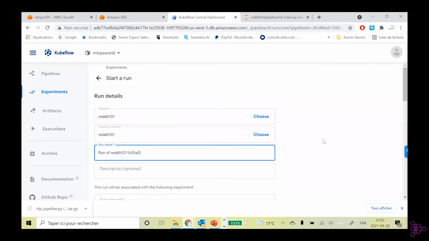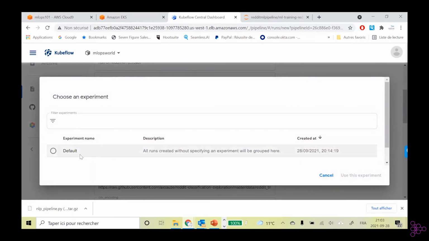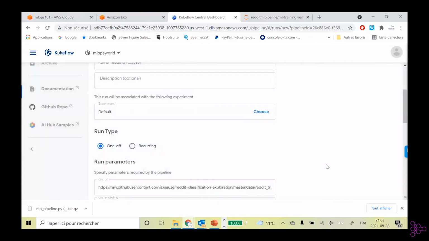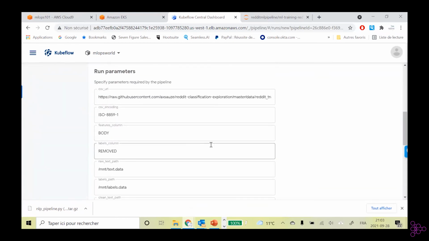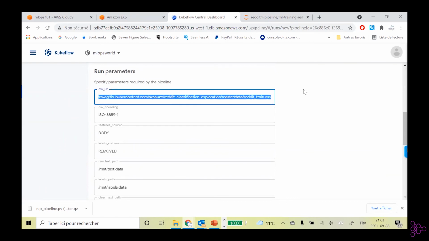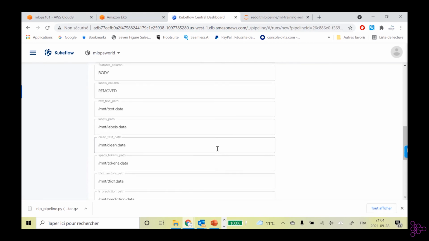Create run. We can choose an experiment. Let's go with default. Use this experiment. And now you have this, the run parameters. That's a feature that I love. So here, for example, it's pointing to a specific dataset, a CSV file. You could add whatever you want as a parameter and basically impact your pipeline.